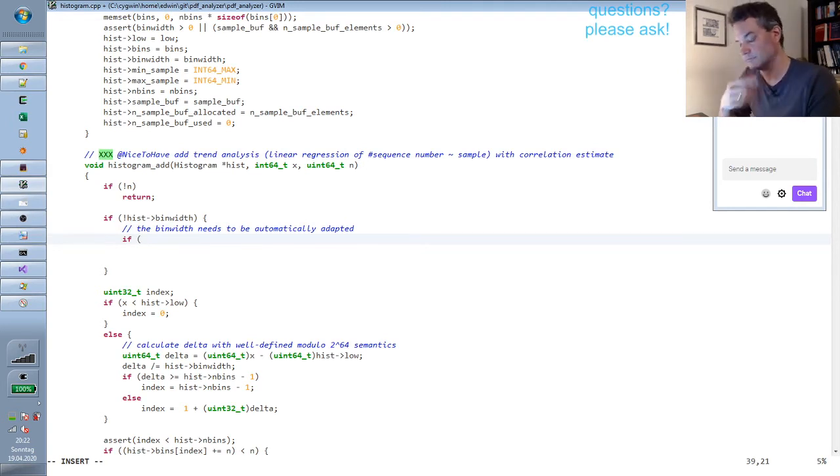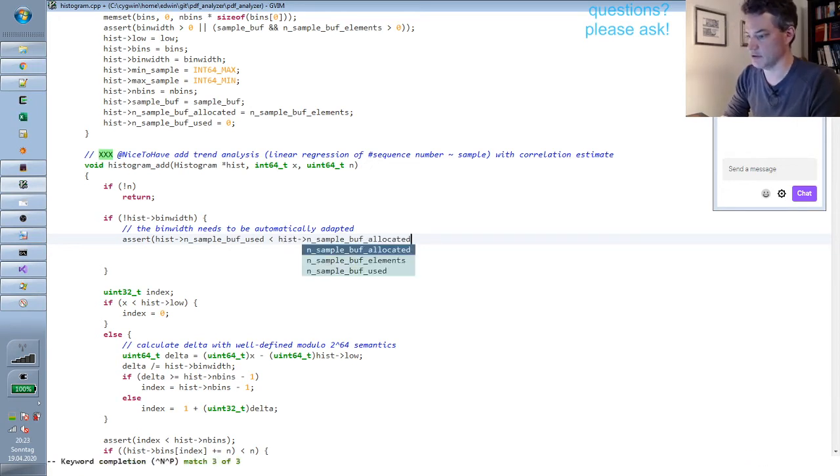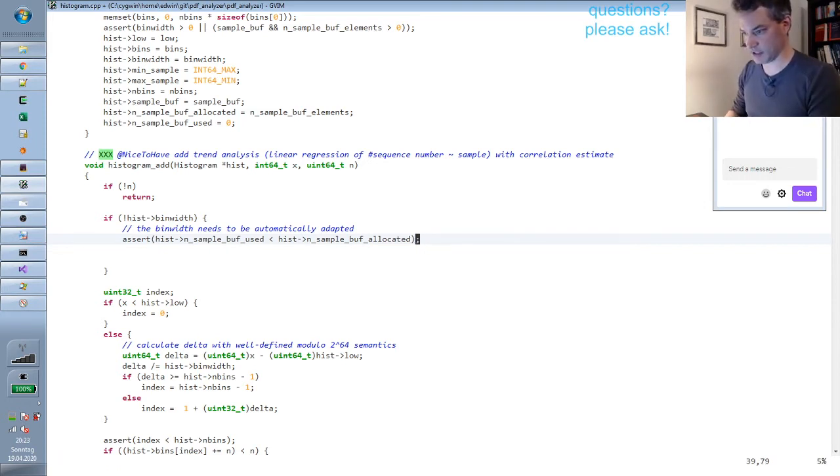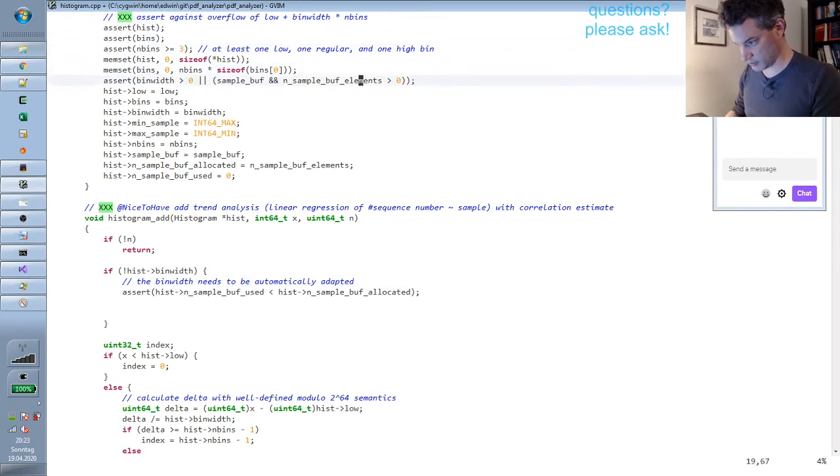So, we will assert that we still have place in the sample buffer. This will be an invariant, and this is actually guaranteed here. If bin width is zero, then we know that the number of sample buff elements is greater than zero, so it is greater than the used. So at the beginning, the invariant is true. So it's also true here, if we keep it true.